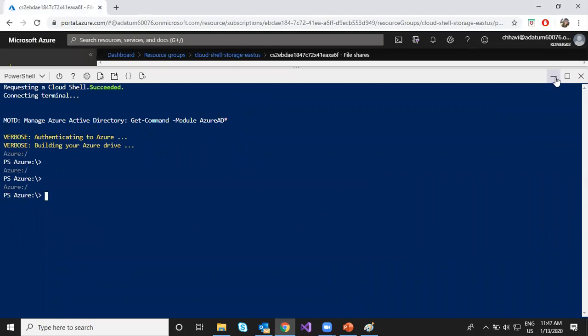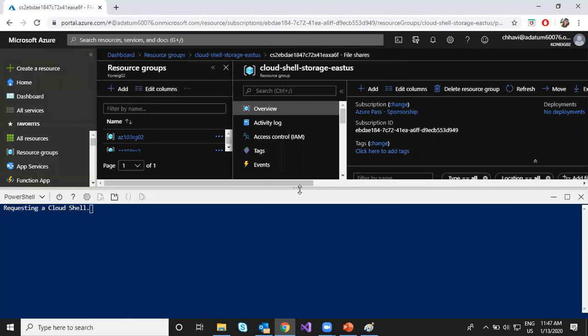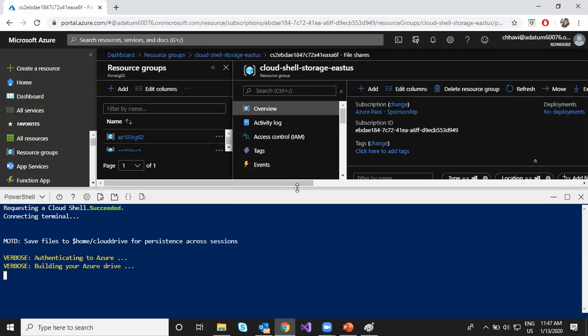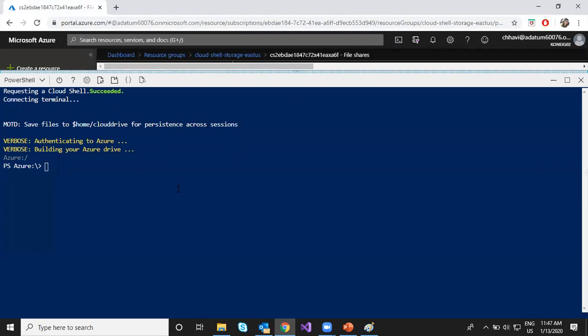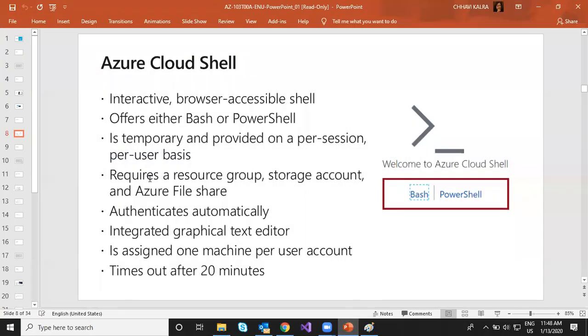So this is per session, right? If you close it, you will lose your session. If you're minimizing it, your session will still be there, but once you close it, your session will be closed and a new session will be created every time you open it. So I'm hoping this was clear. Okay, let's come back to slides now. Let's see if we have left anything.